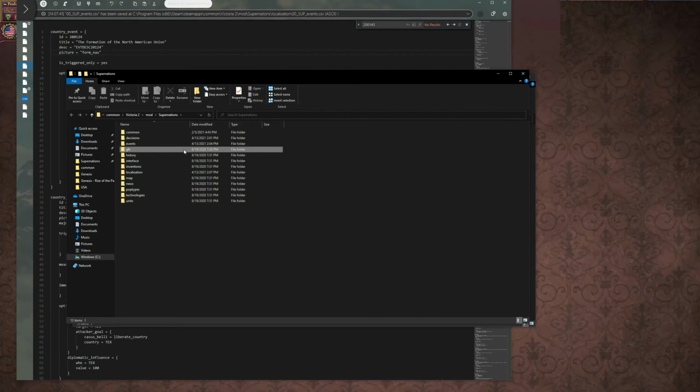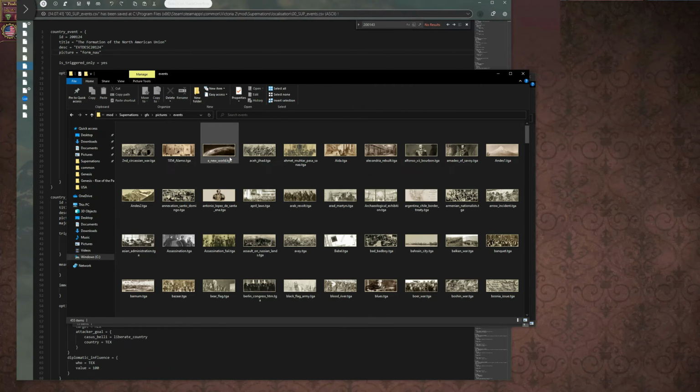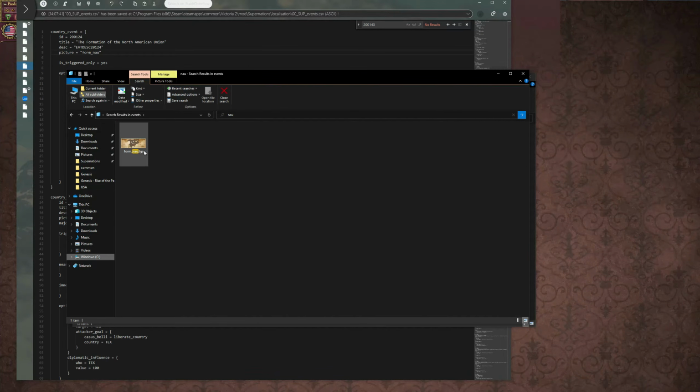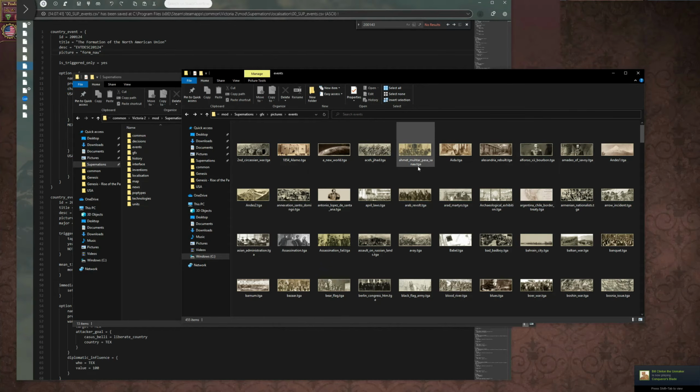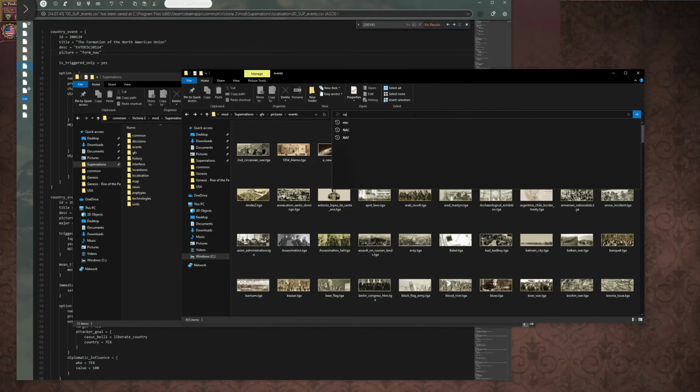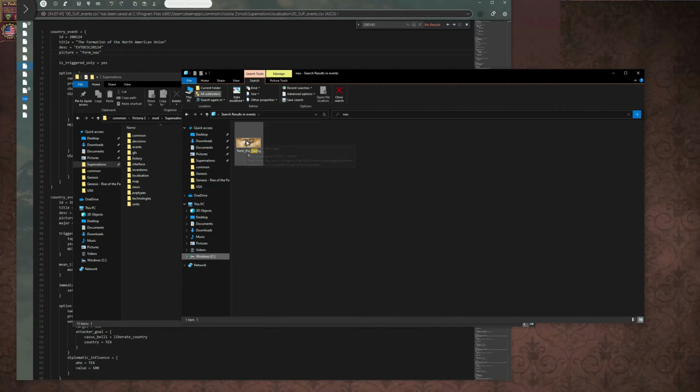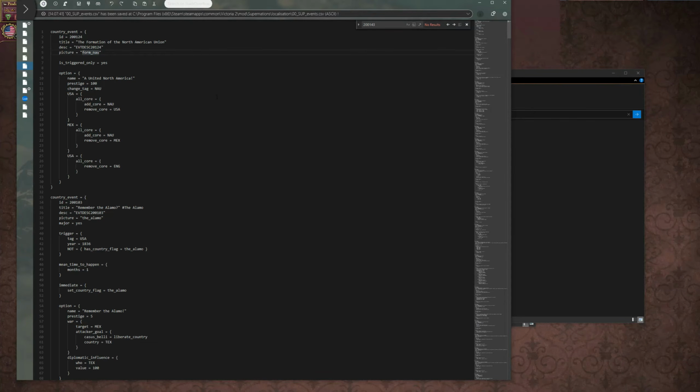Open a new window. GFX, pictures, events, search NAU. Form NAU is right there. Let me change the name then. It's possible it might be having issues referencing the DDS file we use for the decisions, but otherwise it should work. Form the NAU. Now it's on there. Event description should be correct now.